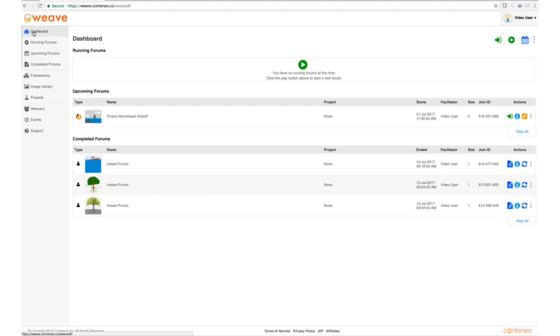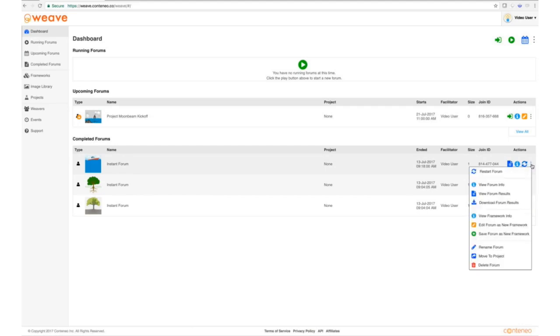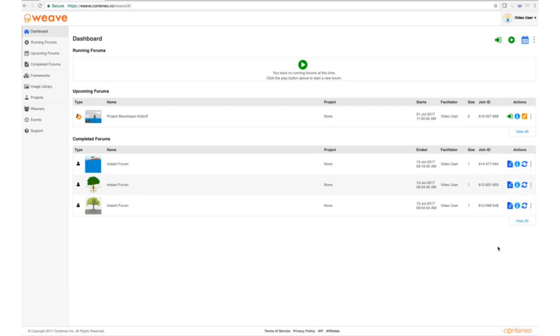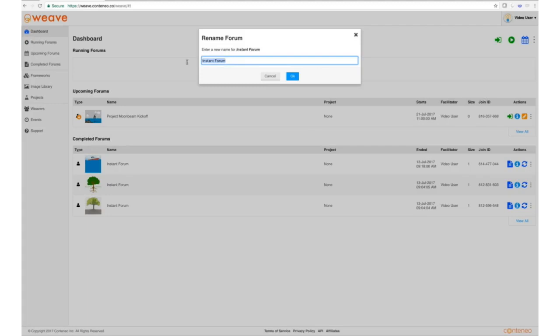Notice that this forum has a name, Project Moonbeam Kickoff. And more generally, I can change the name of any forum that I want at any time. So for example, if I wanted to change this Speedboat forum to a different name, I can go ahead and select rename forum from the triple dot button on the right. And here I can say this was my Scrum Team Retrospective.